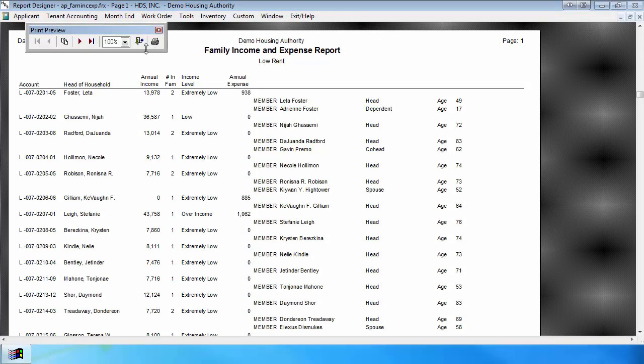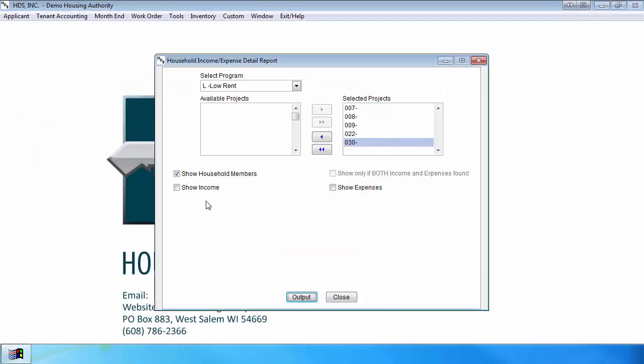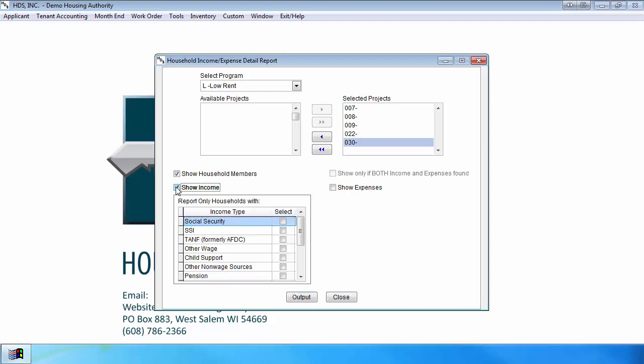Let's go ahead and close the report again. And let's expand it a little bit more. This time let's go ahead and tell it to also show the income. Now when I do that, I get this additional box below that gives me the ability to filter down to reporting only households with certain types of income. That's not what I want to do. In this case, I just want all sources of income, so I'm not going to use that filter.